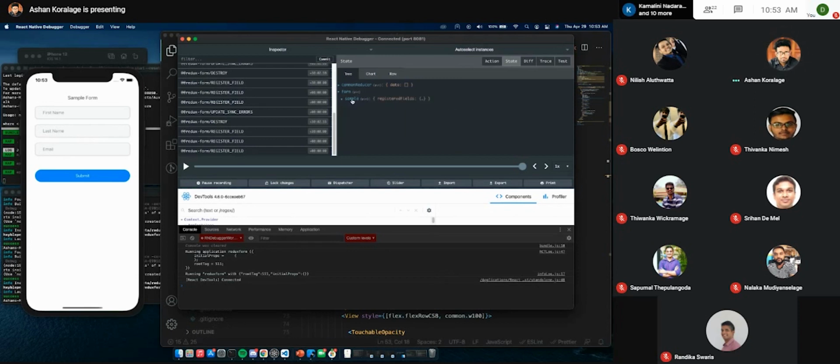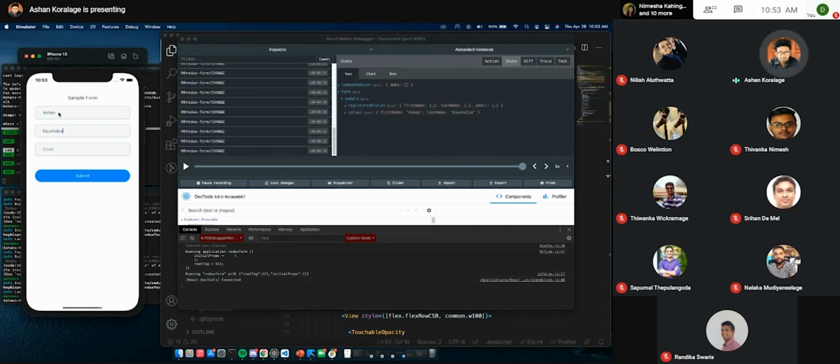Okay. Then let's type something in this. I'll enter my name as this. I'll enter some email. Okay, you can see the values property here in the form reducer, and it updates the form values in real time with the Redux store. So we don't need to worry about any of those things. Redux Forms handles that for us.